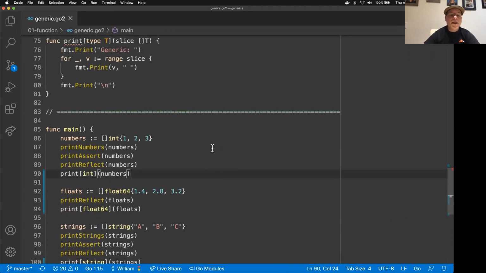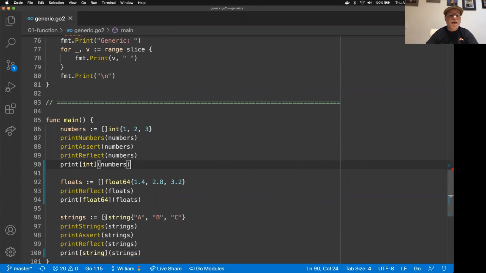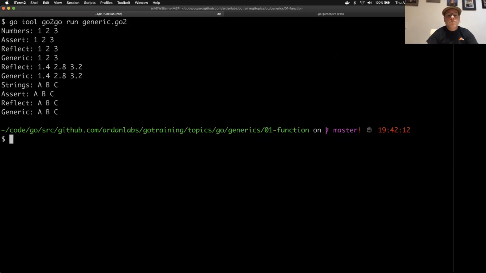So if you notice here now on line 90, I'm passing in, again using the square brackets, information for T. I'm not asking the tooling here, the compiler, to figure out what T is. I'm telling the compiler what T is. I'm saying it's an int, a float, or a string. And if I run this, all this should also be cool.